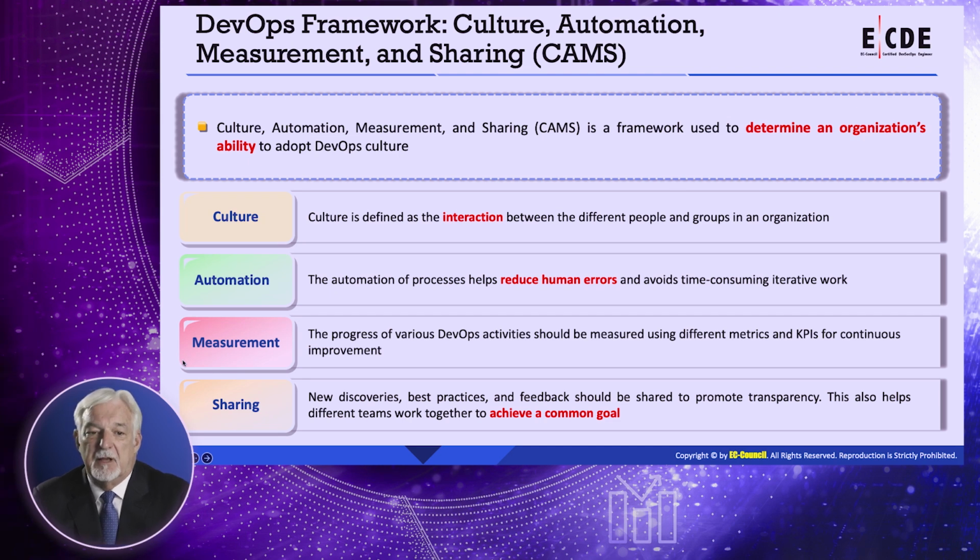And then last of all, are you able to share in your organization new discoveries, best practices, and feedback? We should look at an environment that's ready to adopt a very transparent type of stance when it comes down to doing development. It also helps different teams work together to achieve a common goal. And typically sharing, which is on the social side, can be siloed in a lot of development efforts in organizations. So it's something to consider.